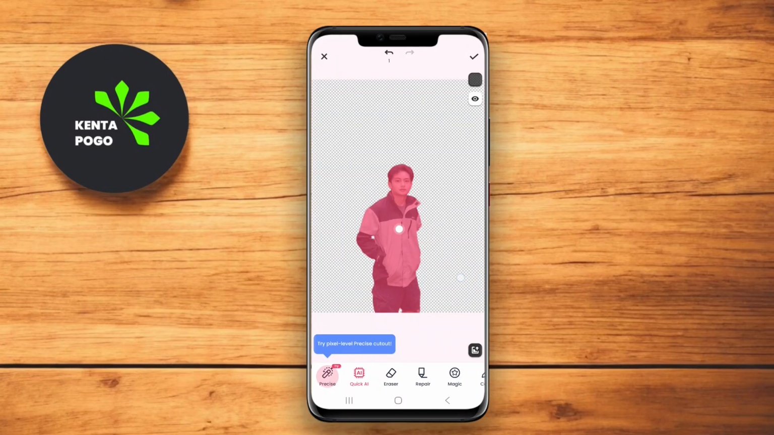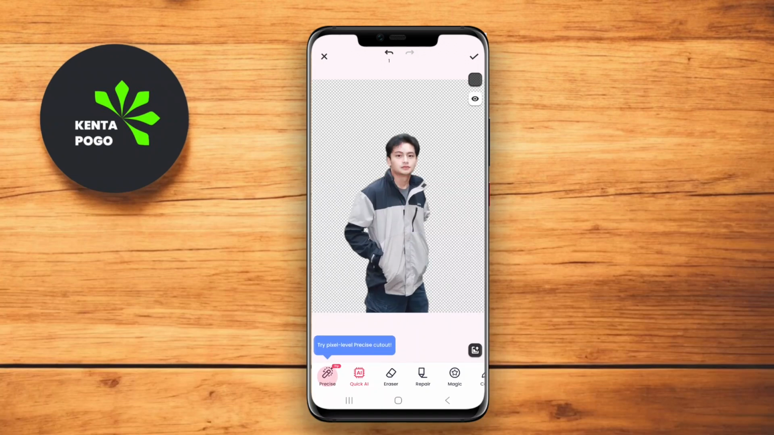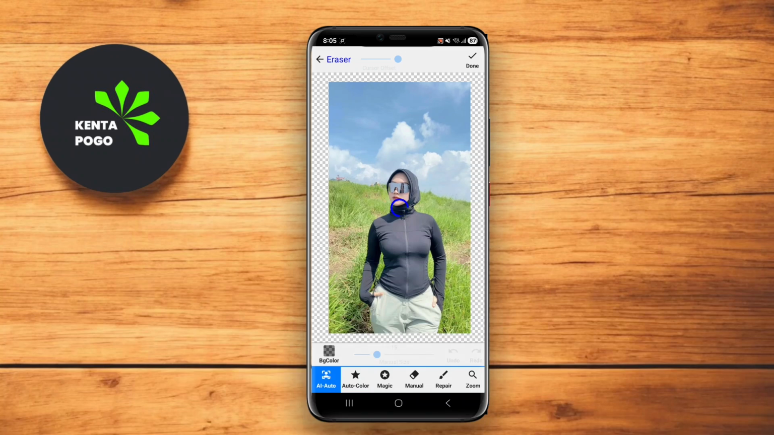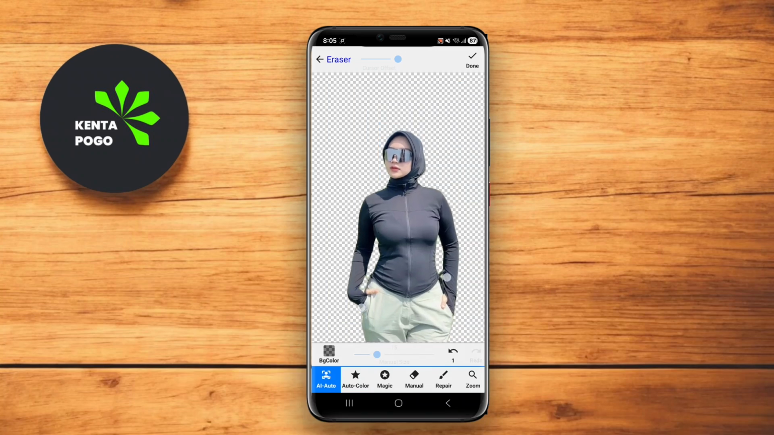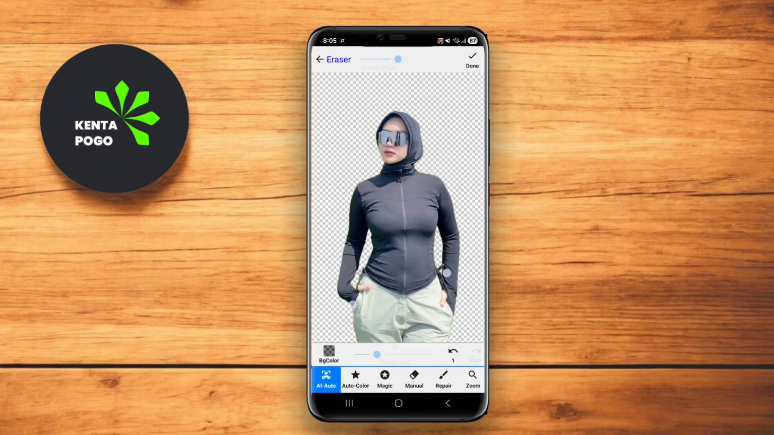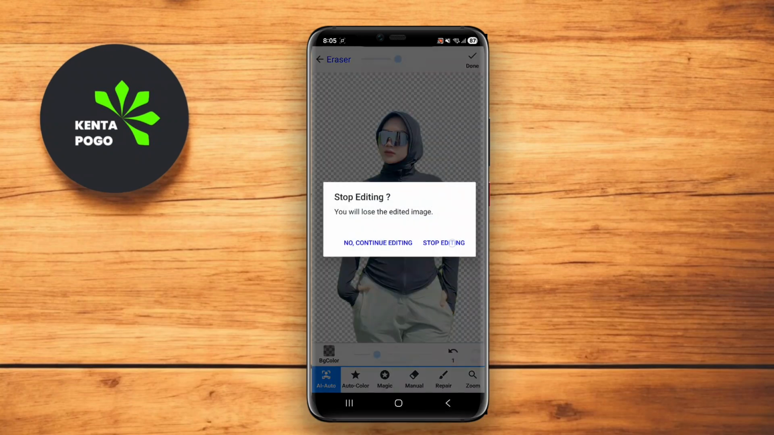Are you looking to give your photos a fresh look by removing unwanted backgrounds? With the right Background Eraser app, you can easily transform your images and make your subjects stand out. Today, we're going to explore 3 of the best Background Eraser apps available for Android that will help you achieve professional-looking results in no time. Let's get started.